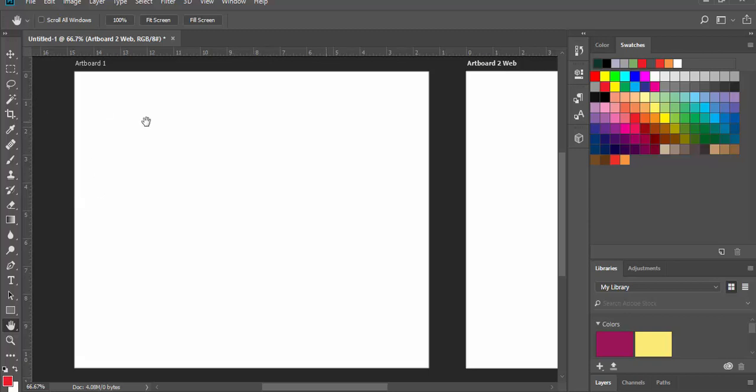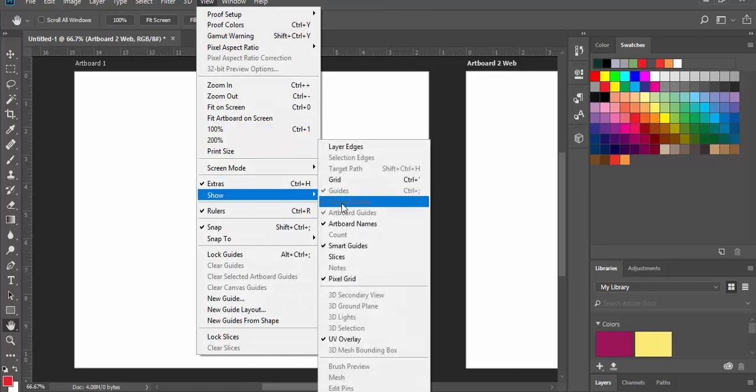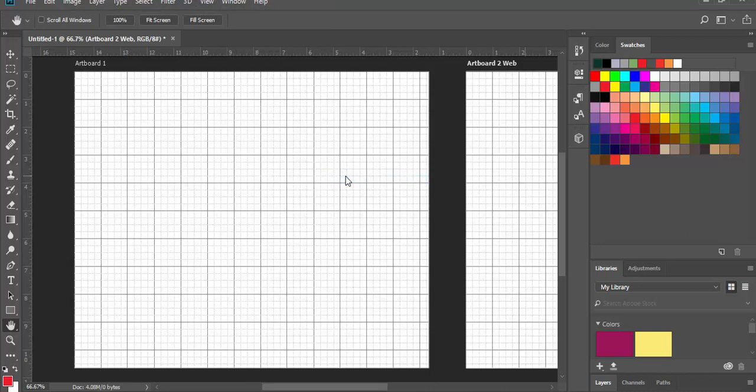Okay, and now some things that you can utilize if you really want to work with this: you can always go up to View and turn on Show, and I like to turn on the grid option so I can see how everything is set up. You can change your grid properties just like you do in Illustrator.